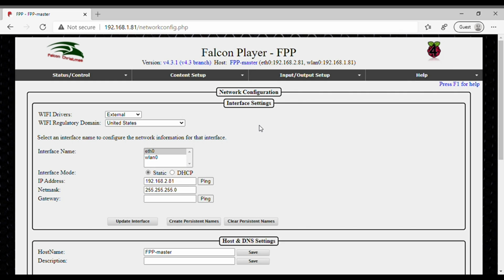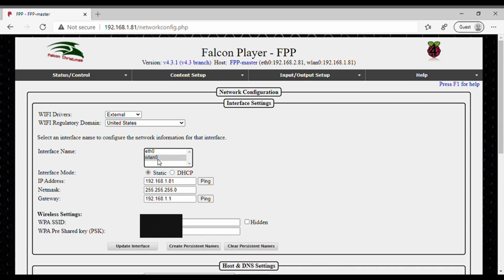So the Raspberry Pi has two different interfaces on it. It has an eth0, or Ethernet interface, and then a wlan0, or the Wi-Fi interface. The Ethernet interface is basically a hardwire interface with an Ethernet cable, and then the Wi-Fi one is obviously wireless. So I'll start with the Wi-Fi one.